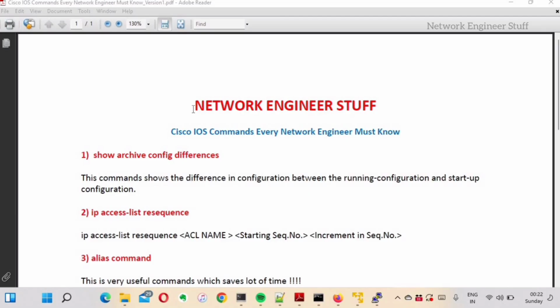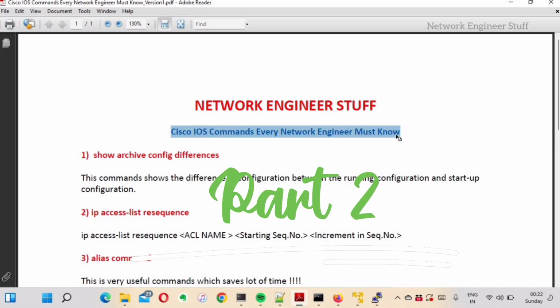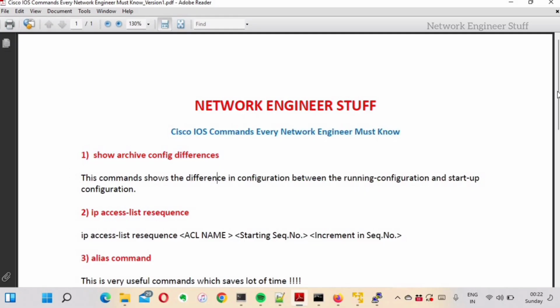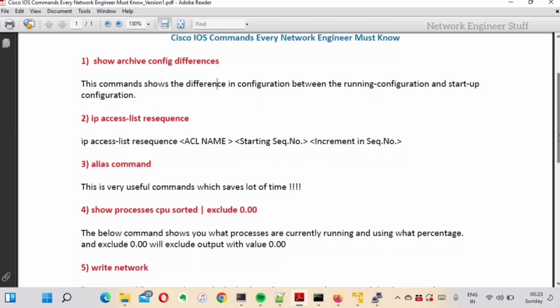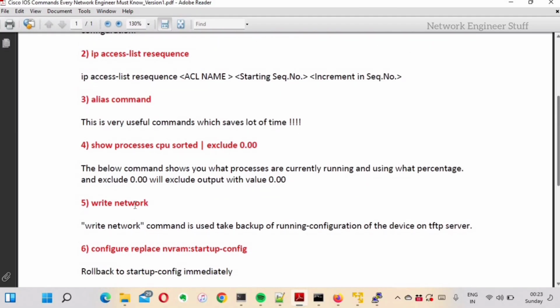So guys, in this video, we are going to focus on Cisco IOS commands every network engineer must know, part 2. In part 1, we have already seen a few commands, I think from command number 1 to command number 5. Yes, till command number 5 we have seen. Now let's focus from command number 6.